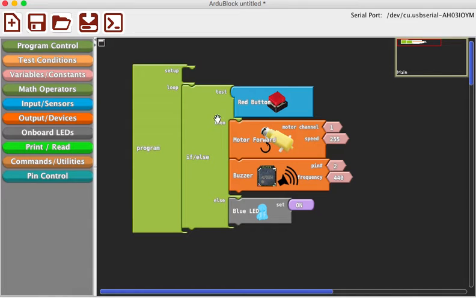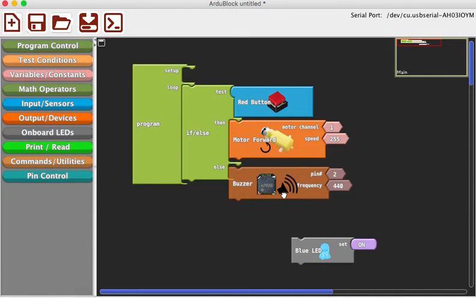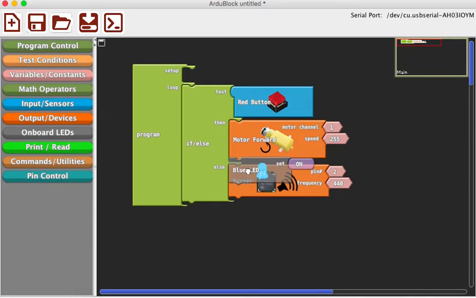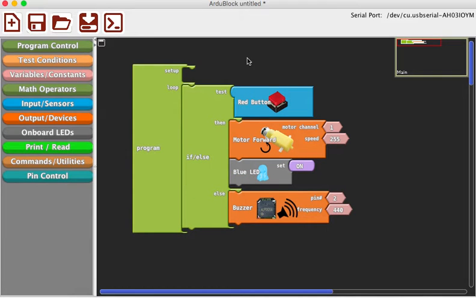So there's a basic program, and I can move the blocks around easily after starting. I can change the order of the blocks. And let's look at some more blocks that are available here.